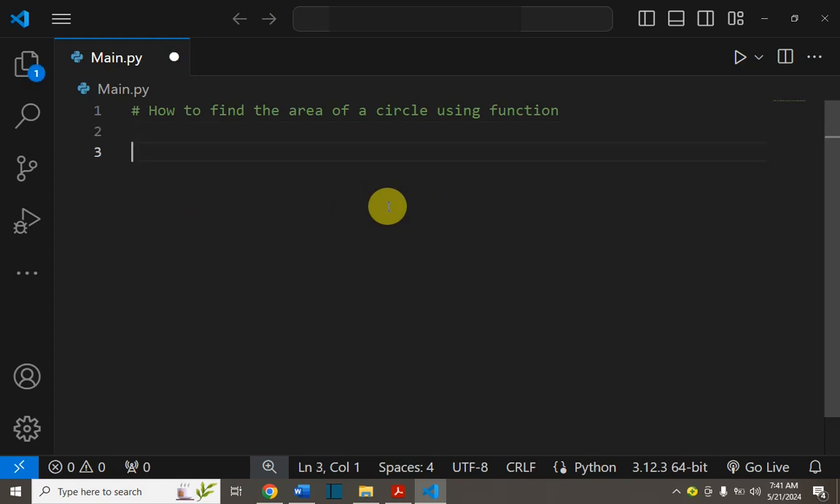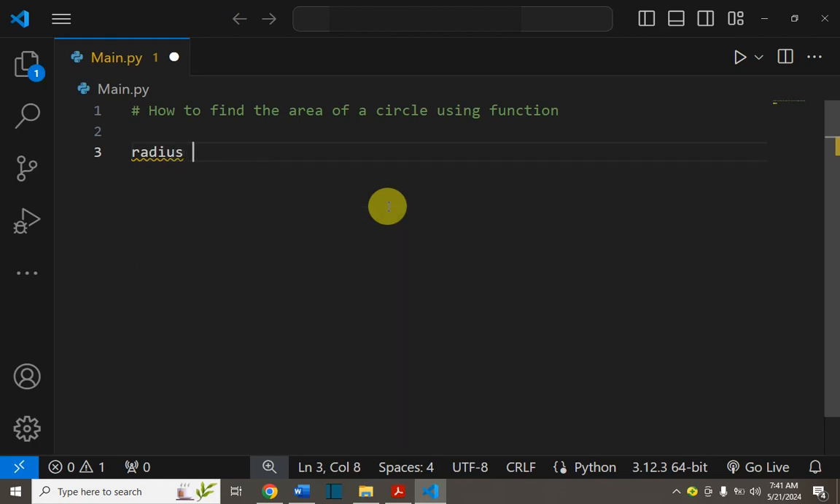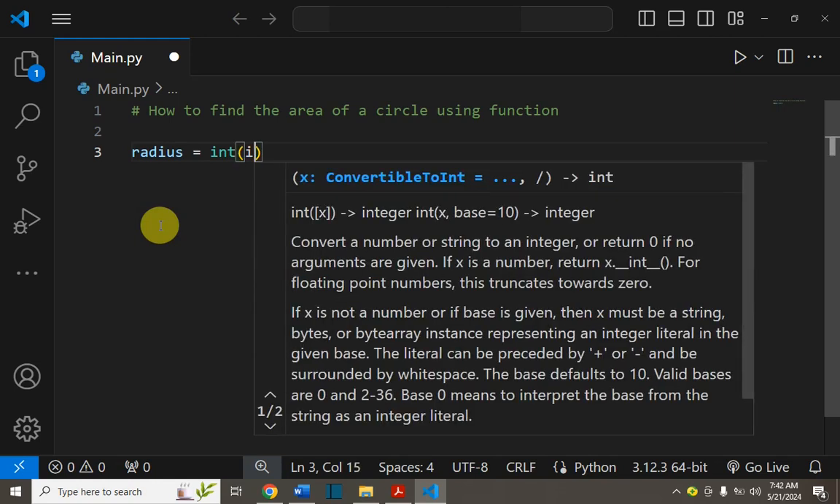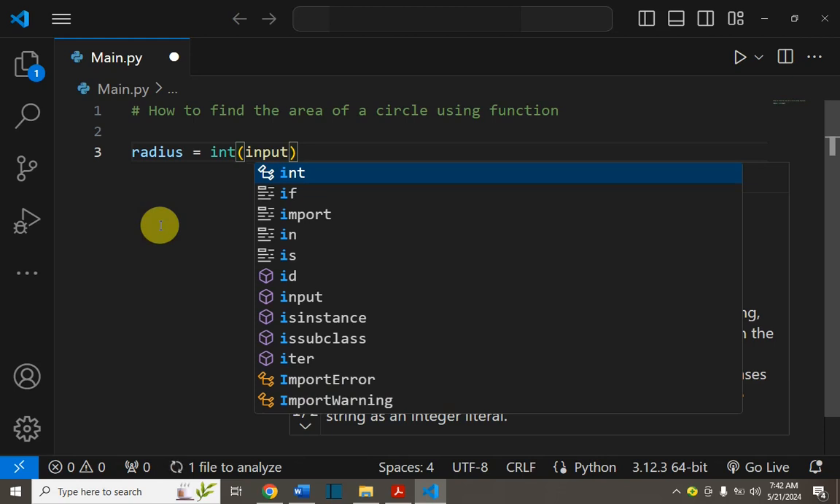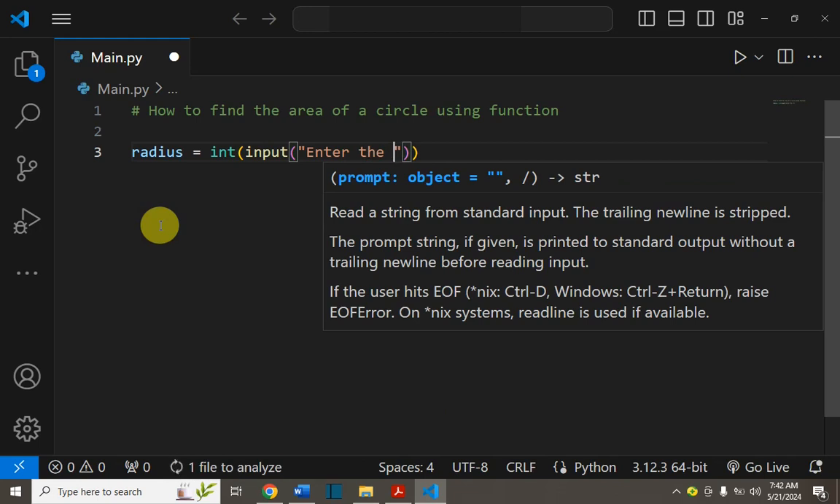So we start by defining a variable known as radius, which is equal to int. By default, the value that the user will provide to us will be a string, so we need to convert it into an integer. So that's what we are doing with the int function. Int input, enter the radius of the circle.